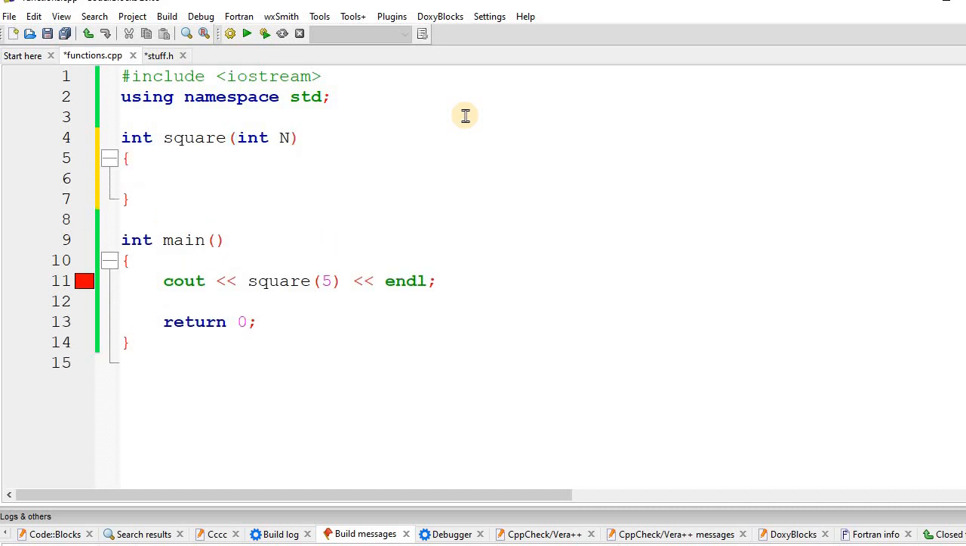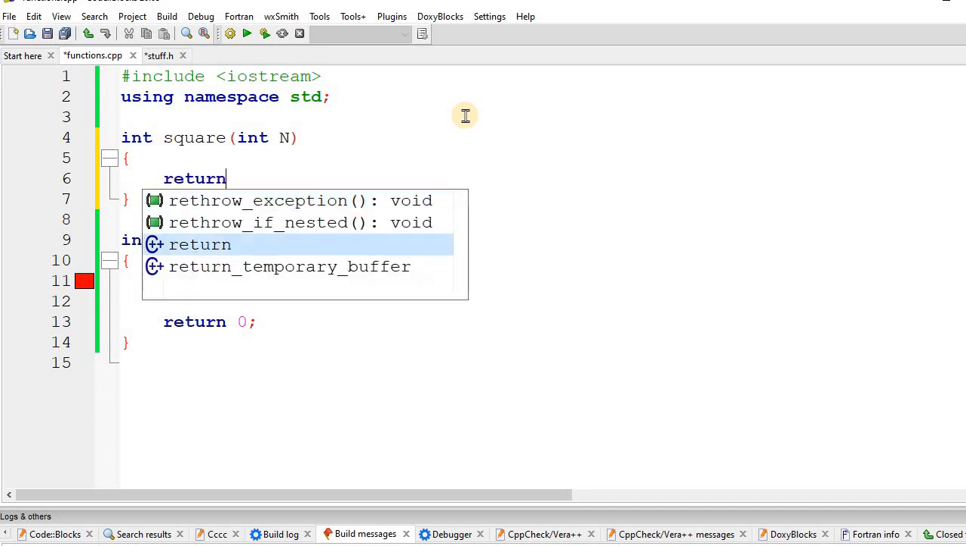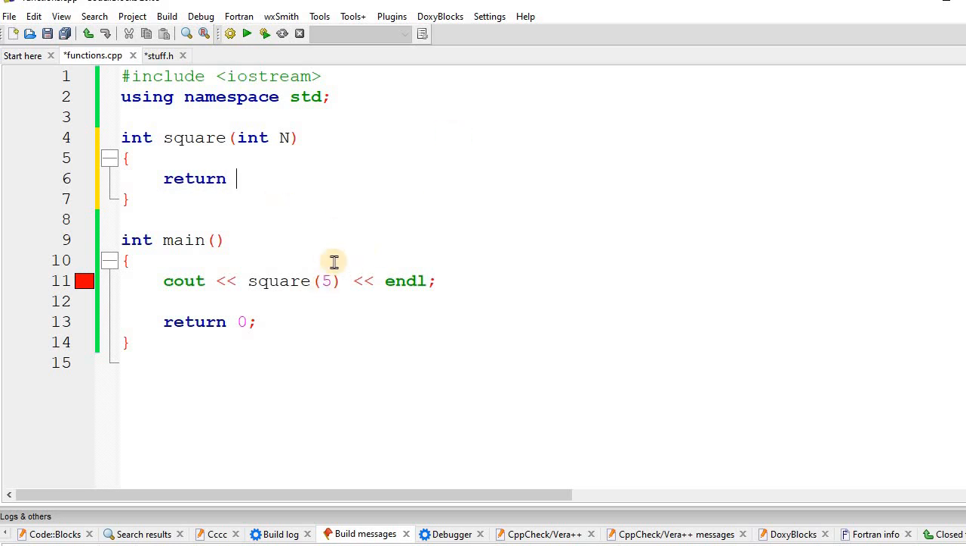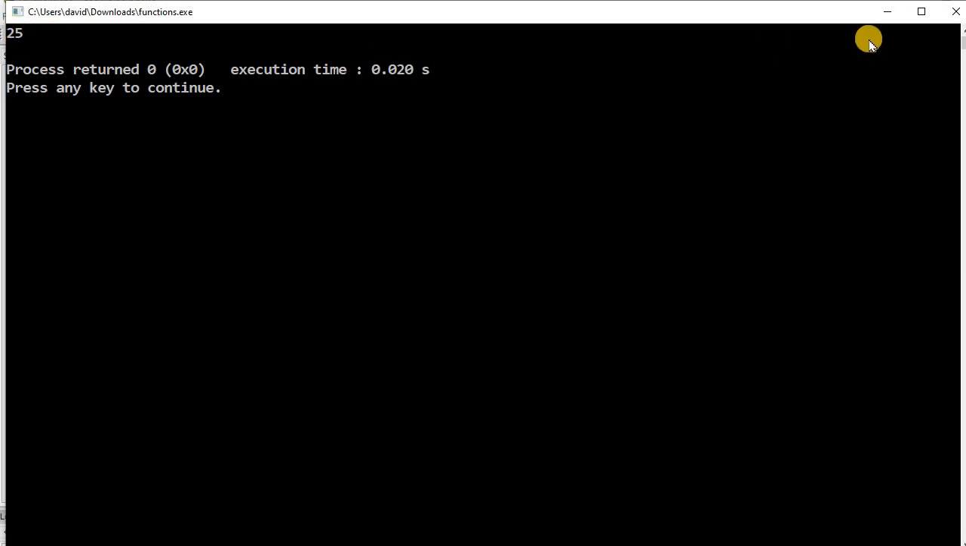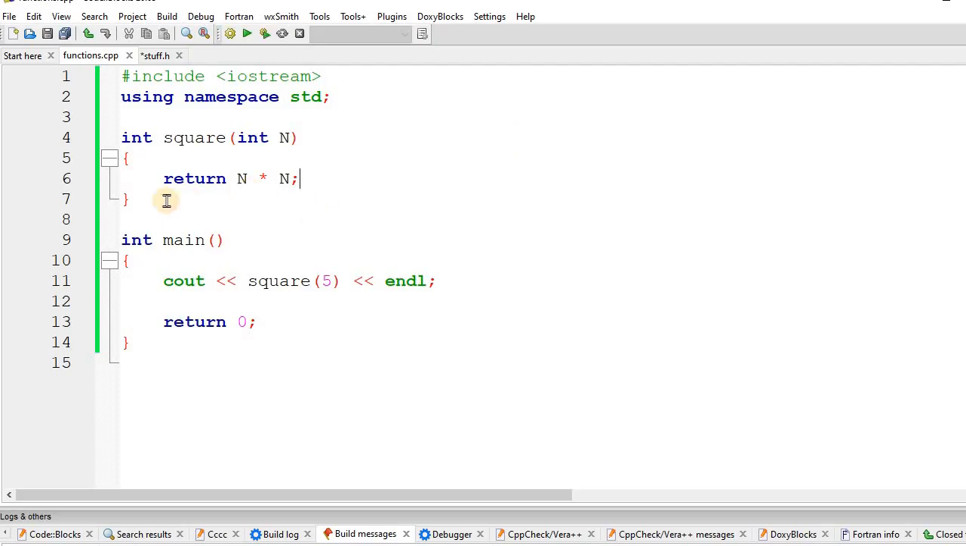And so now a very simple function like this, we can just do it in one return statement. So I can just say return, and then what do I want to return? Well, I want to return the parameter times the parameter, which the 5 is being stored into n, so we just return n times n, like that. So let's run the program, and it returns a 25. Okay, so a very, very simple function.